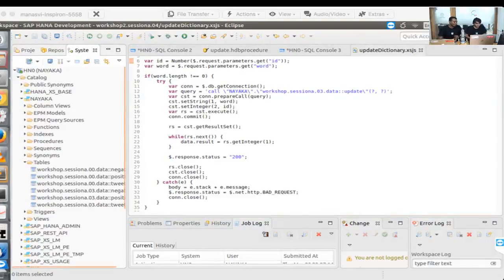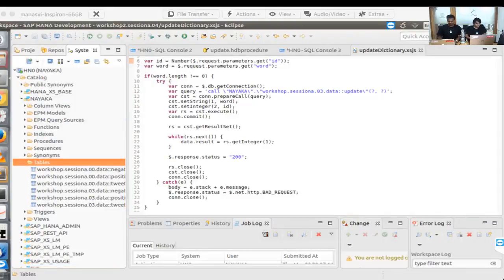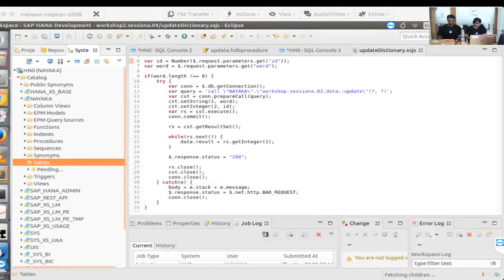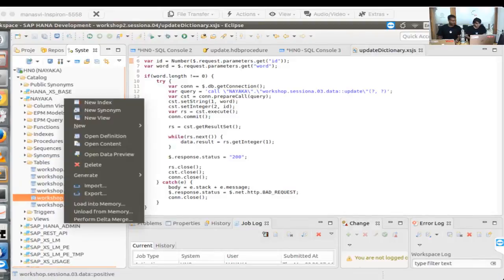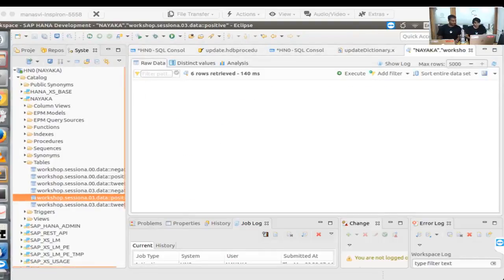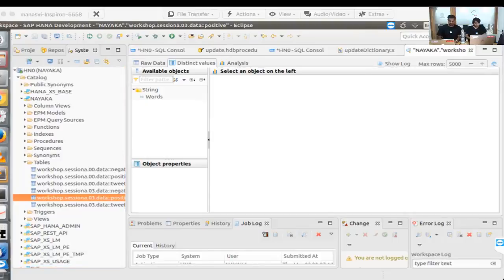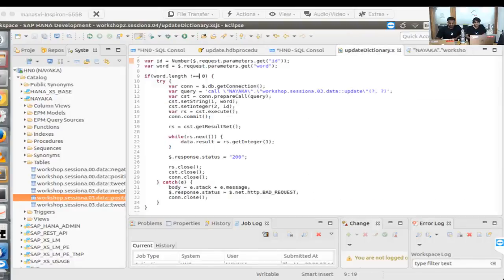Just go to the system and see whether it updated the table. We can just go ahead and refresh it. You can also use the shortcut F5 to refresh. It says 6 rows retrieved, and if I go to all the words, as you can see, we have awesome right here. So we know that our xsjs service is working.